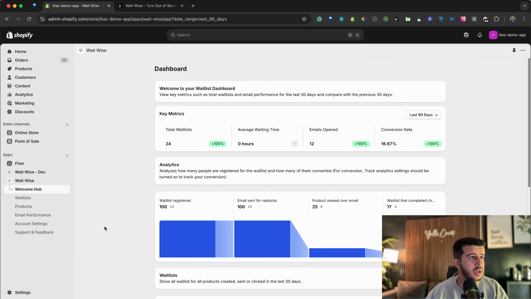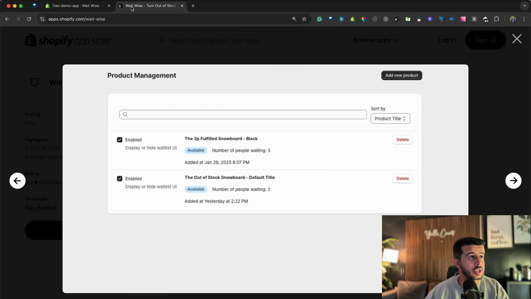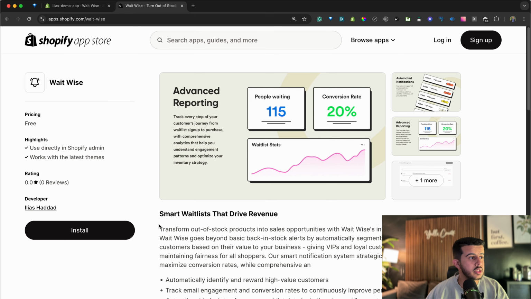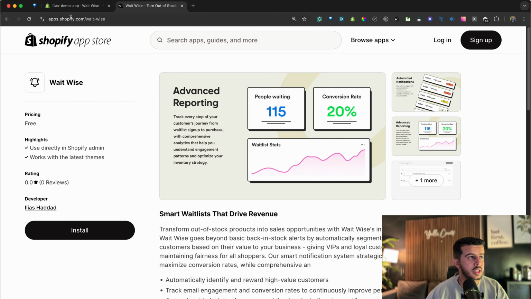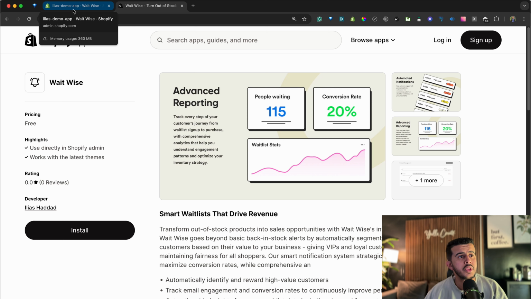And this is the final app, so you can try it yourself. You can just go to app.shopify.com/waitwise and you can install it. It's free. It doesn't have any paid plan right now. You can play around. If you find any bugs or any issues, just let me know, ping me. I will be happy to fix those issues. And I think that will be it for this challenge.